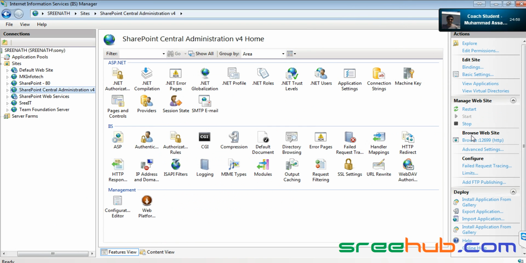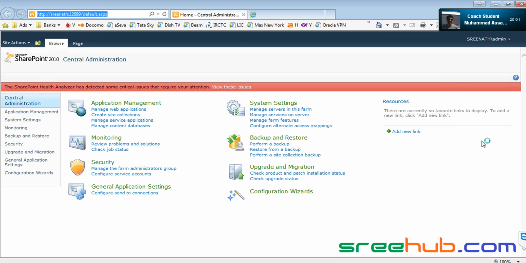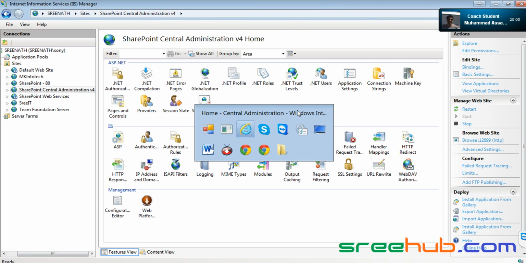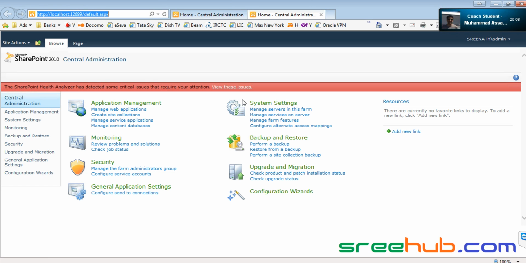Administration, which has the same port, 12699. So here if I click on this again, it will go to the same site, and if I open it, it will give me the same site. Can you see this? It's the same site I opened. So this is what I was about to check with you.